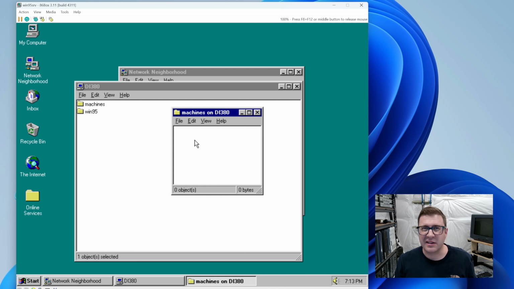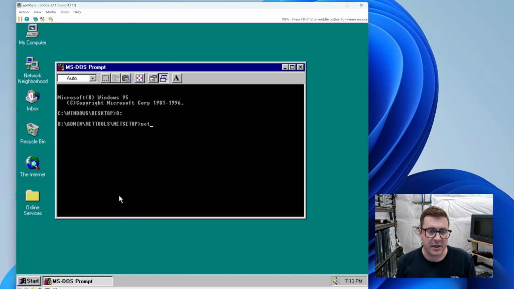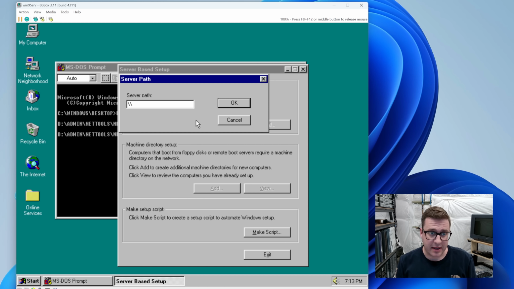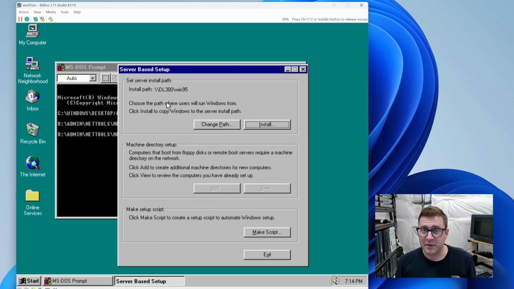This is where you uniquely configure each of your clients that are going to boot off a floppy in our case. And of course, we can make a folder in there. M1, Machine1, is going to be our first attempt here. Heading back over to the install media, we can run NETSETUP. And now I should have a server path, DL380 Win95, before it actually tries to authenticate and make sure it can talk to that, or it'll error out right here. Let's do an install.